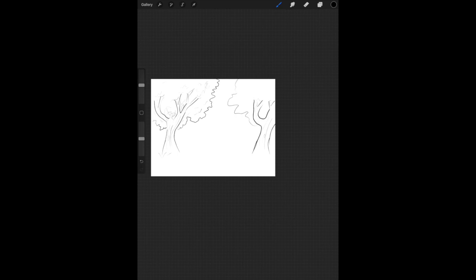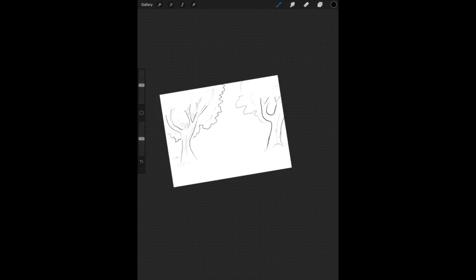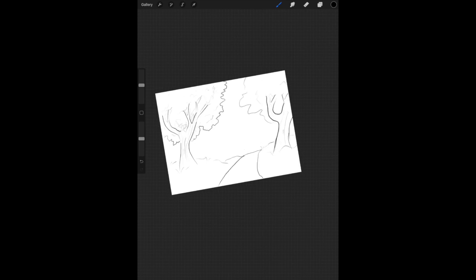So anyway, I'm just going to quickly sketch out some trees here, and I think I'm going to have a little path coming through here too, something like that. And then in the background here, I'm going to have a couple more trees. Just a few.